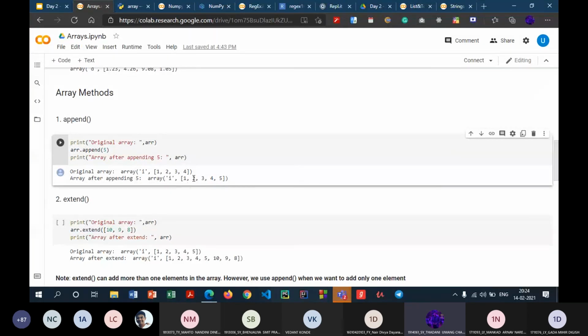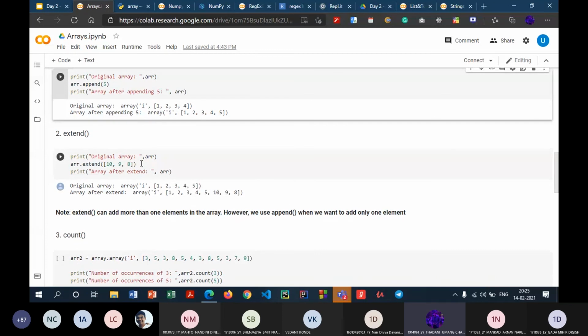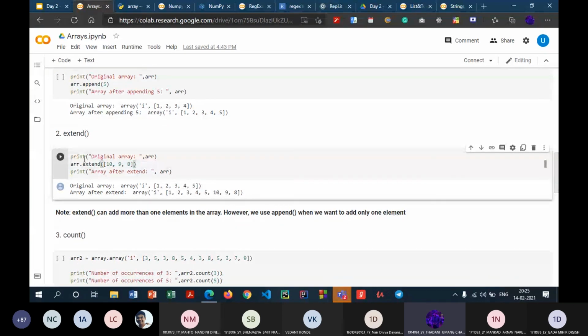But for example, if I want to add more than one element, for two elements, three elements, or four elements, and so on, we can make use of the extend method, which is helpful in adding more than one element. So when I say this is my original array, which consists of 1, 2, 3, 4, and 5, when I say extend with 10, 9, and 8, the resultant array will be 1, 2, 3, 4, 5, 10, 9, and 8. Now, one thing to notice, append and extend are destructive methods. They alter the original array.